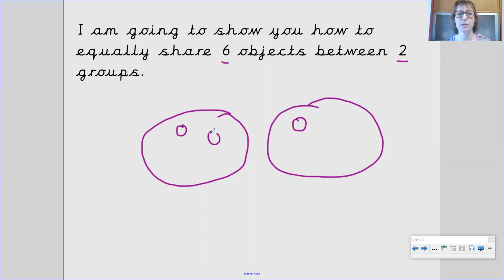Back to the first group, 3, 4, 5, 6. And I'm going to stop when I get to 6. So I've taken it in turns for each group so that I can check that they're equal. Now I'm going to count how many in each group. So I have 1, 2, 3 here, and I have 1, 2, 3 here. So yay, my groups are equal. Nobody's going to complain that they've got more than somebody else. It's fair.